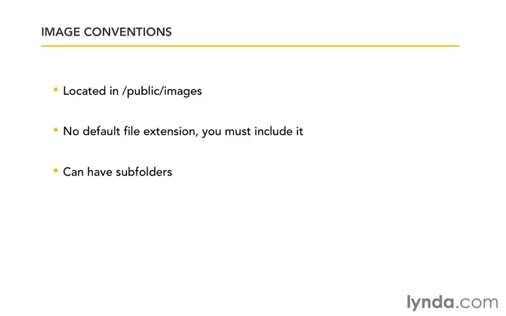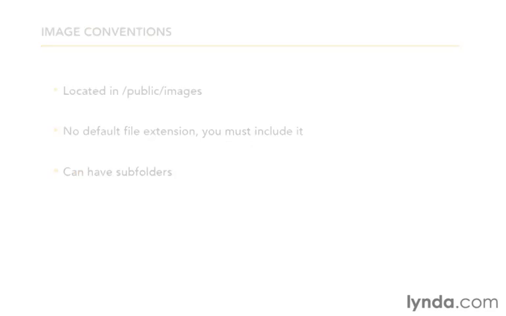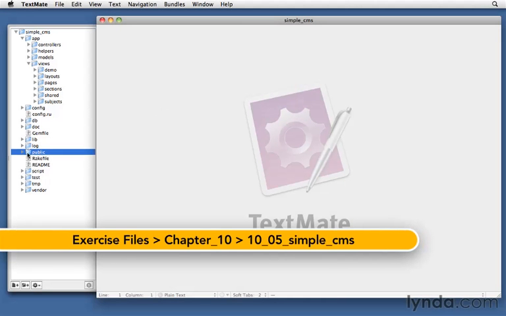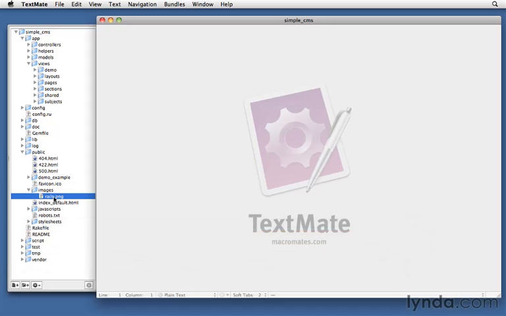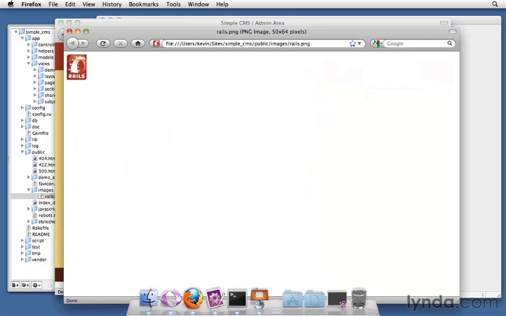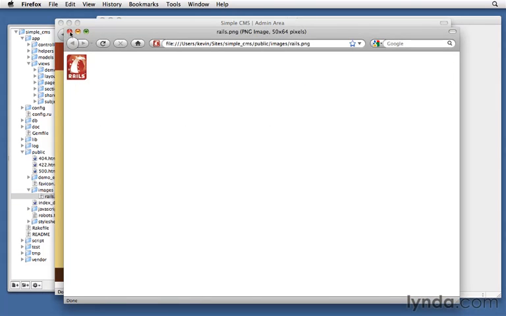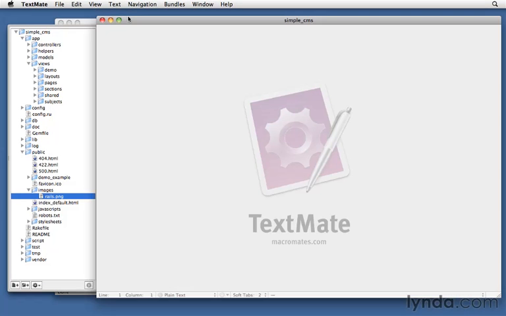Let's take a look and see how we can add images. So we'll find the images folder inside the public folder. So there it is. And by default, Rails gives us this rails.png file. If we just load that up in a browser, we can take a look. It's just the Rails logo. I'll be using that as a demonstration image since everyone should have that in their application. If you'd rather, feel free to use your own image instead.